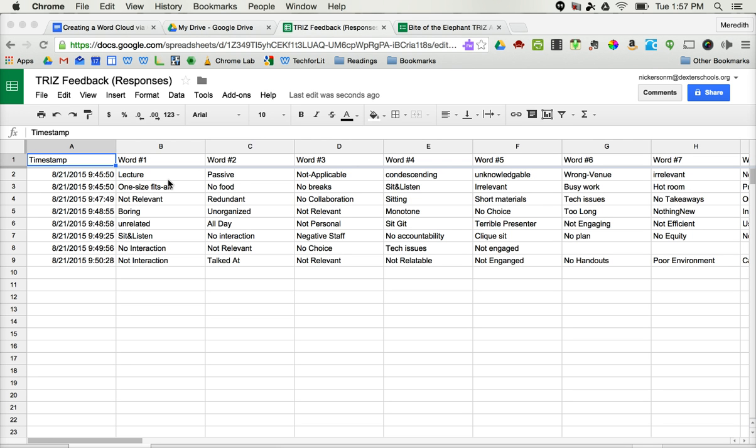Now, one of the things about word clouds is they don't like two separate words. So for instance, if we had "not relevant," what would happen is it would make "not" one word and "relevant" another. It wouldn't clump them together, and we want to keep that thought together. So let me show you how you can quickly do something in your responses to fix that.